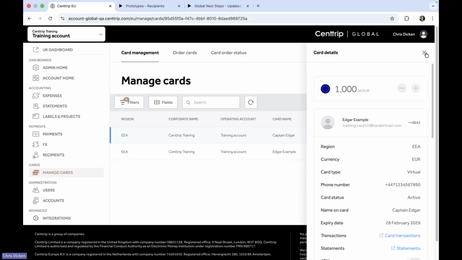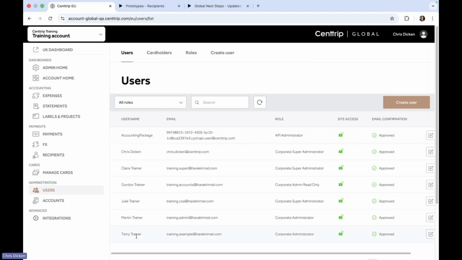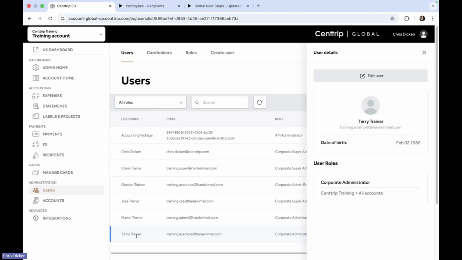In order to manage your users and roles, we go down to the users area. And what we're going to be looking at here is this guy here called Terry Trainer. As you can see, I don't have very original naming conventions for my example characters. But here we go. This Terry, what we want to do is give him access to this specific account, training account, and we want to limit how much he can spend when he makes payments from this account. So that's what we're going to do with Terry.